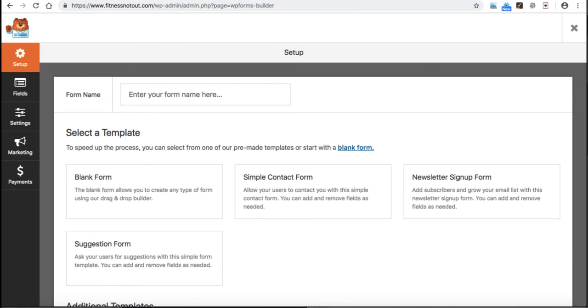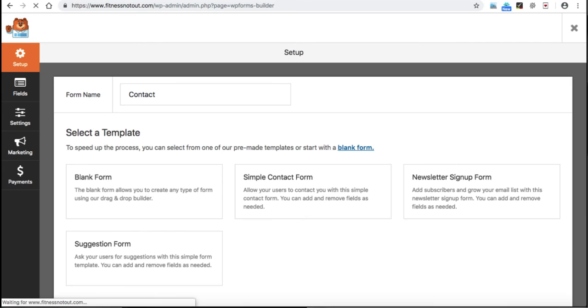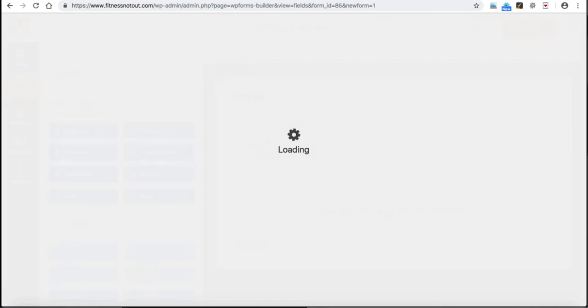Alright, so firstly we need to give a good name to our contact form. For example, contact. You can give any name as per your preference. Now click on blank form. It will load a blank form area for you, where you can drag and drop the fields in order to create your beautiful contact form. Alright, so it's loading now.